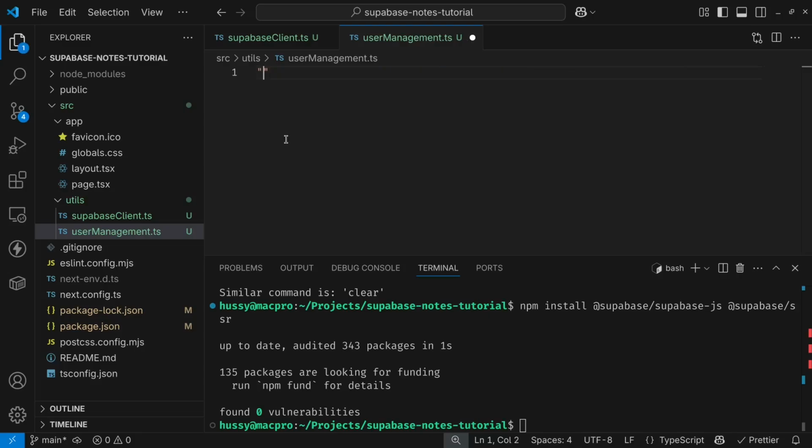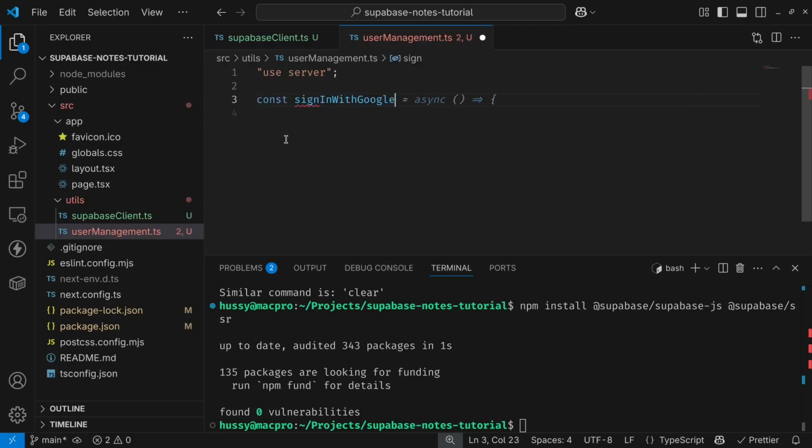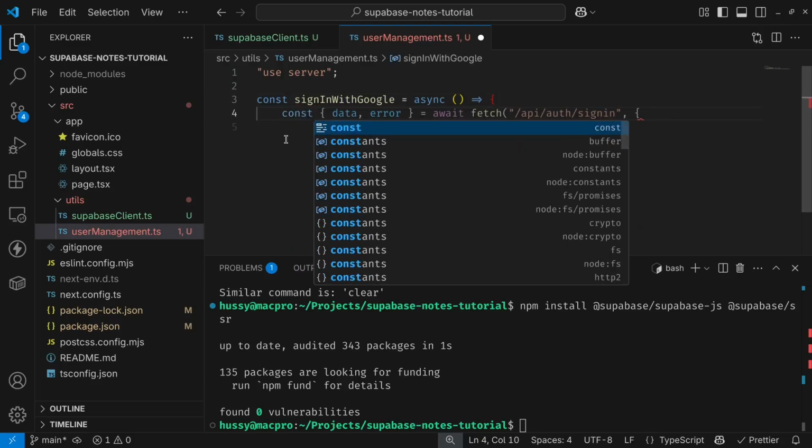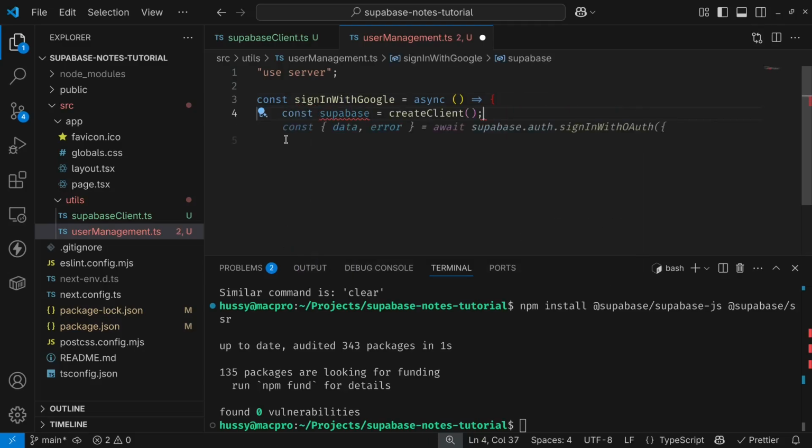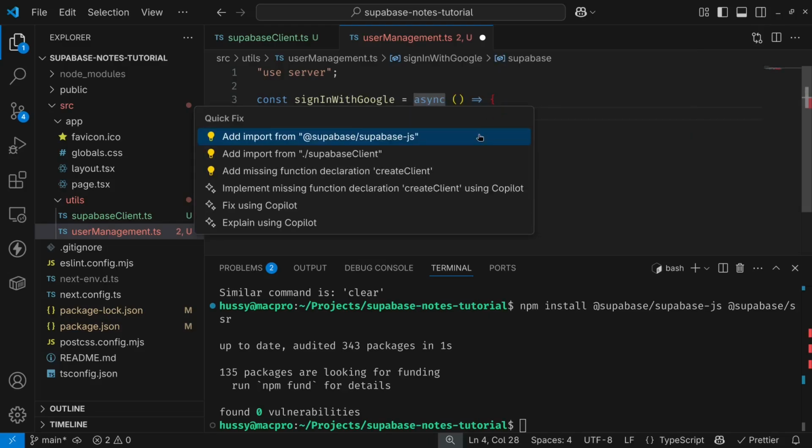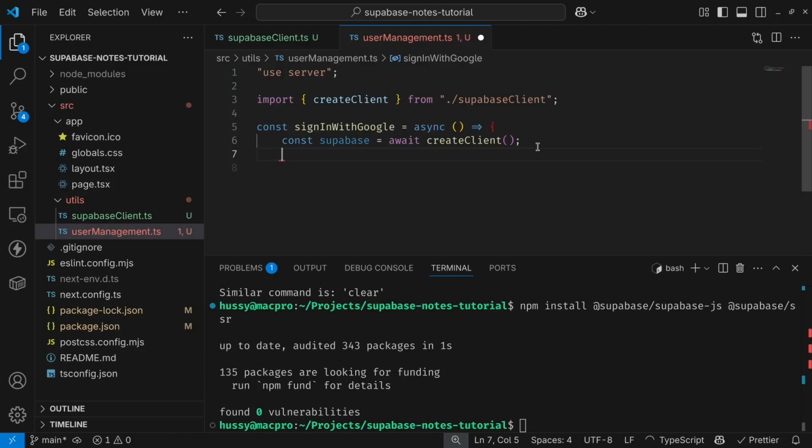Since this file will be run on the server, our functions will run on the server, so I have to use the use server directive, and then I create another function called sign in with Google, async. Then I create my Supabase client first, create client, which is of type OAuth. Sorry, it's an asynchronous function, and then I have to import my function.